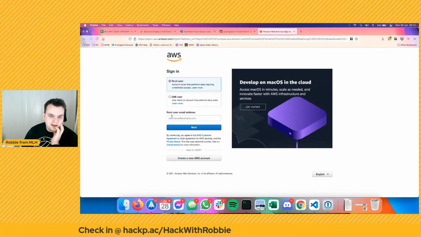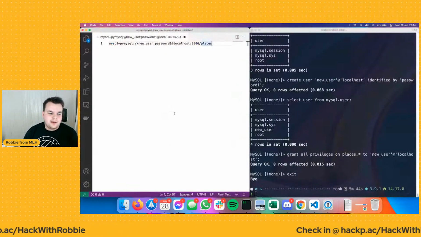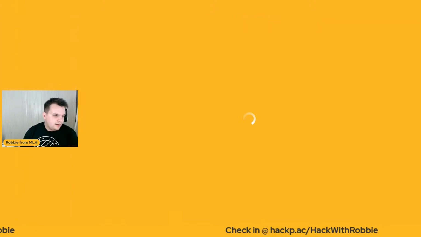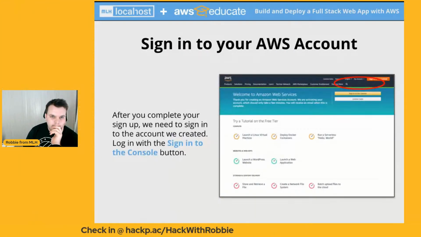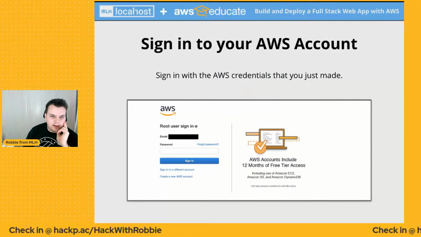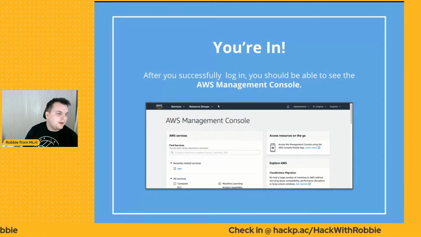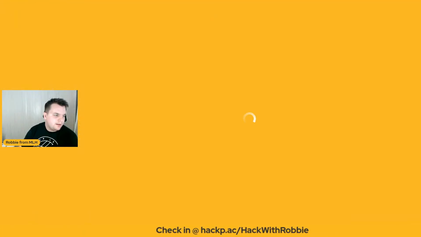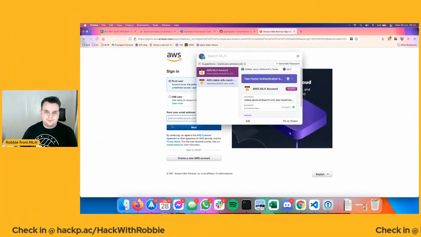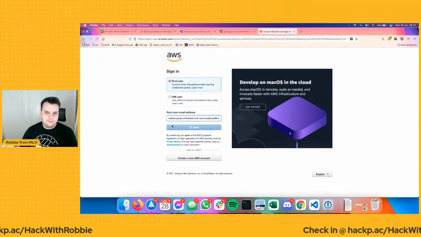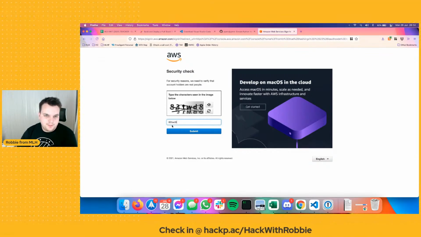Right, we're going to sign in as the root user. Actually, I've got some slides I should probably talk about here before jumping straight into it. I will sign in with those root credentials. Okay, then I will talk about what it means to actually sign in as a root user. Oh, these captchas are brutal.